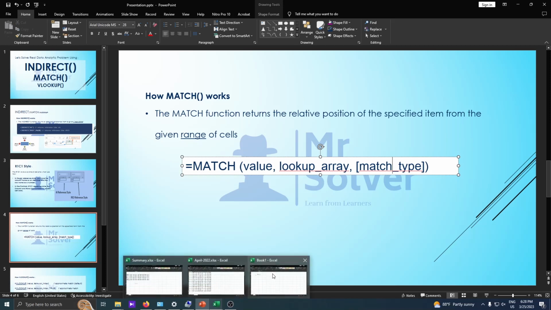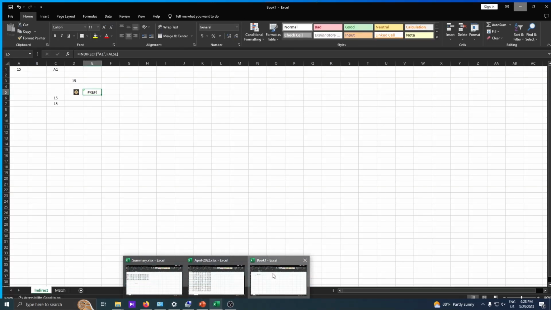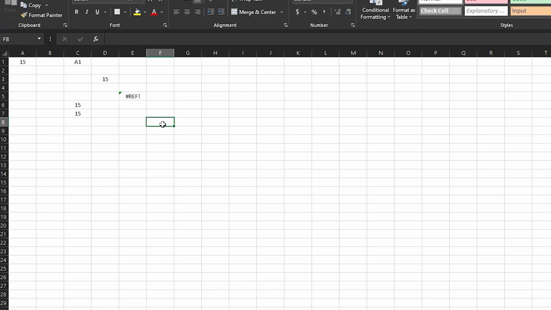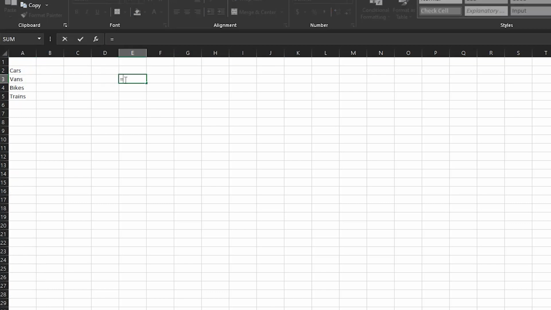There are three match types, but today I'm going to show you only one, because mostly we don't use the other match types. Let me show you how the MATCH function works. This is the array of data: vehicles, cars, vans, bikes, and trains. We are starting the data from cell A2.